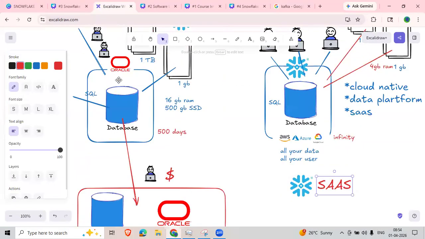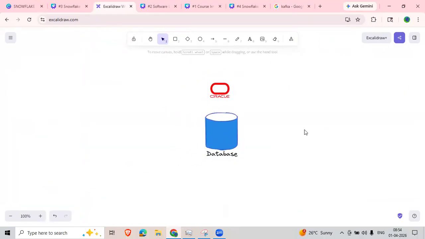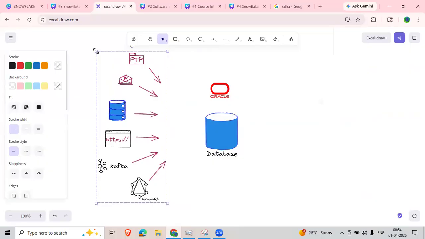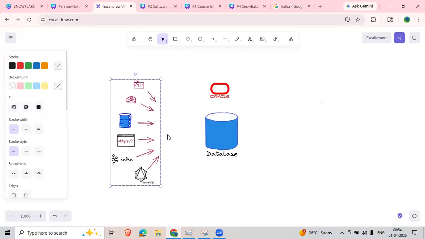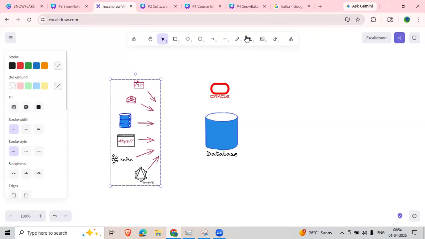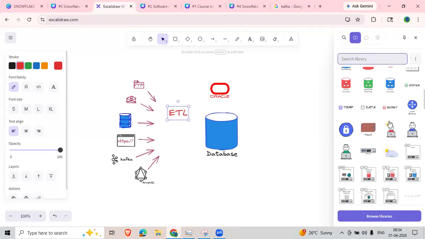Okay, so let me take this Oracle database. In a real-time scenario, we get the data into the data warehouse from multiple source systems. We get data from files, from web applications through services like Kafka, and from SFTP. Who is going to load data from here to here? We are going to use an ETL tool like Informatica, Matillion, Fivetran to load data from multiple source systems into the Oracle database or on-premises database.